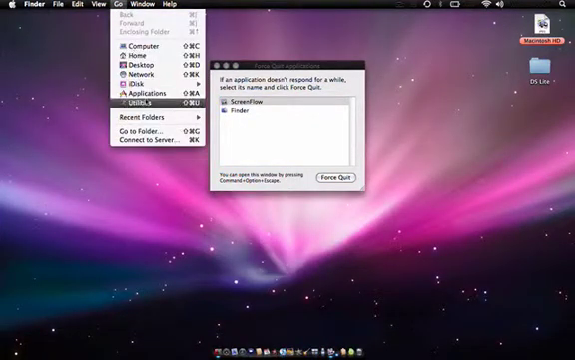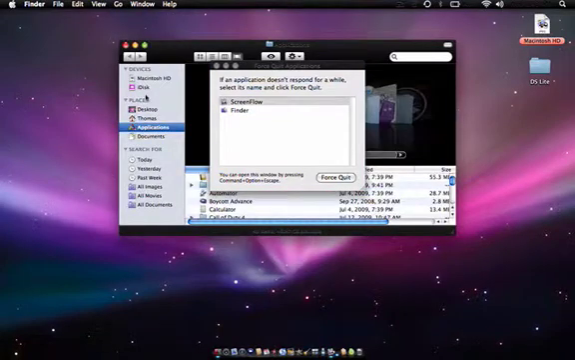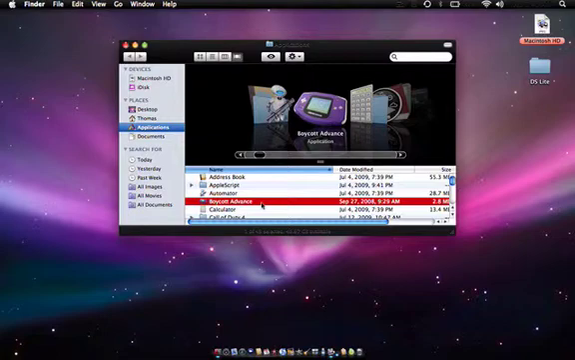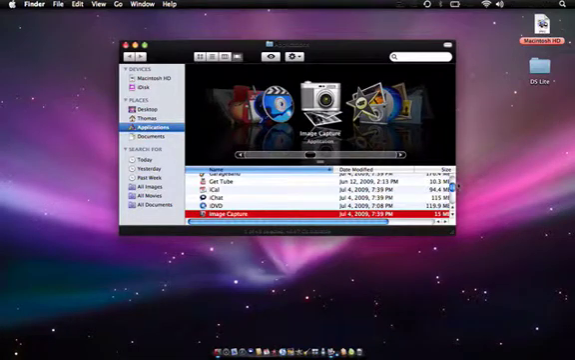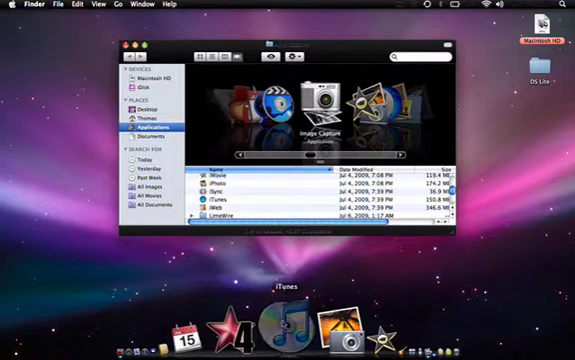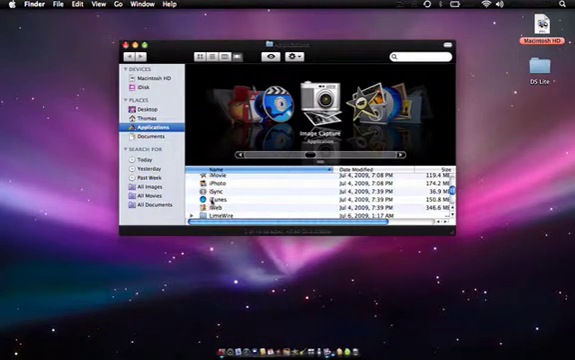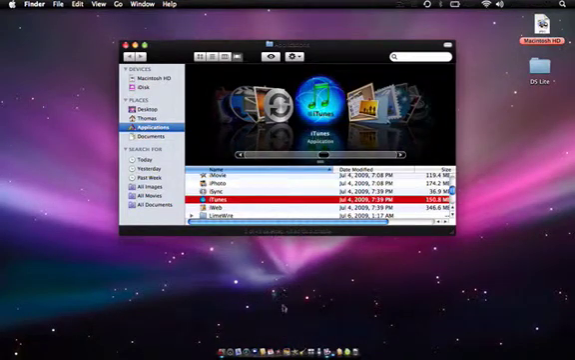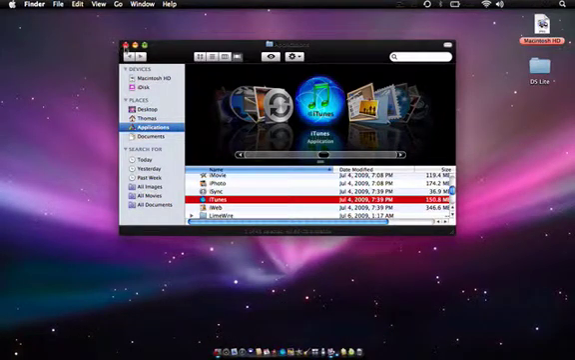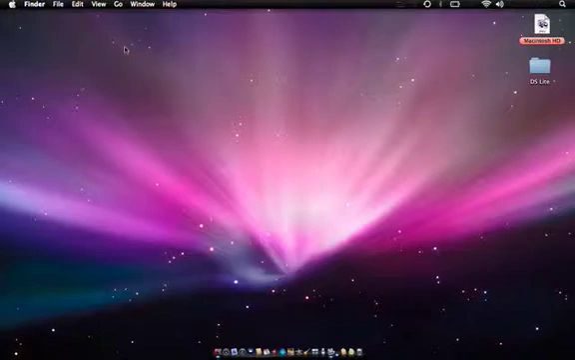So, Applications. Accept that. Let's go to iTunes again. Go ahead and make that go away. And just drag and drop it back to the same original spot. And there we go. We have just changed the iTunes icon.